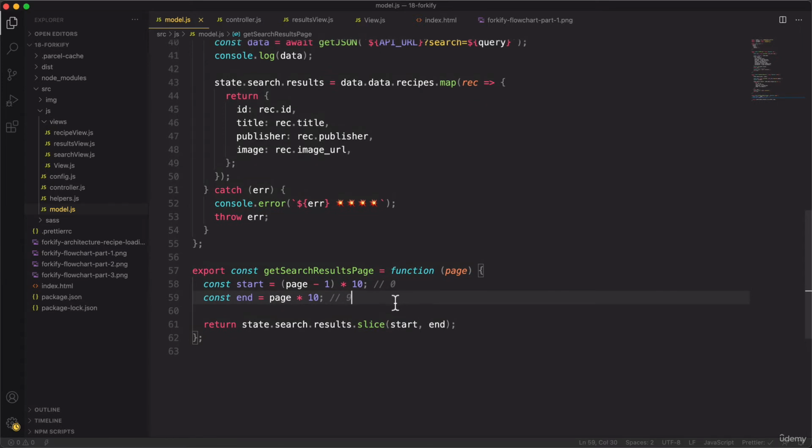Now let's just refactor this code because, of course, this here is important data about our application. And so it should go into the state.